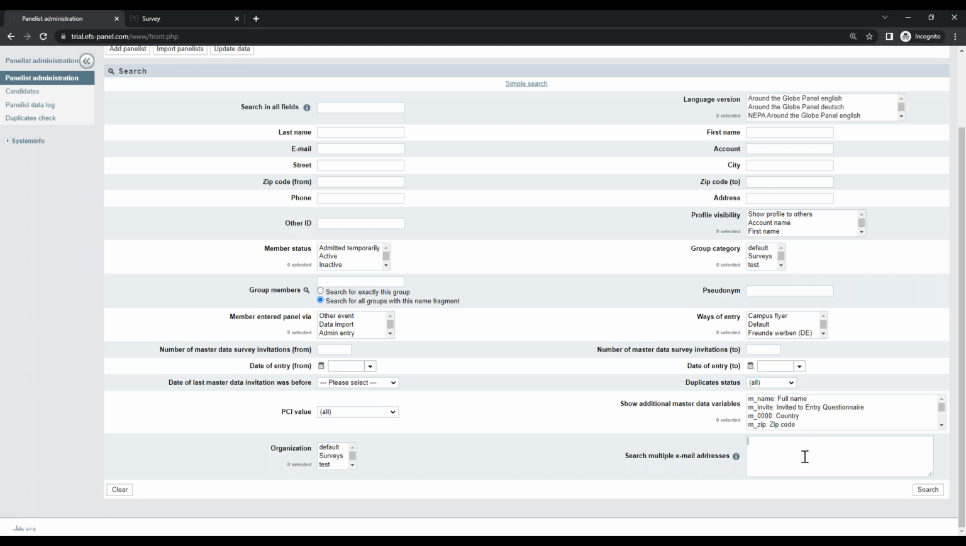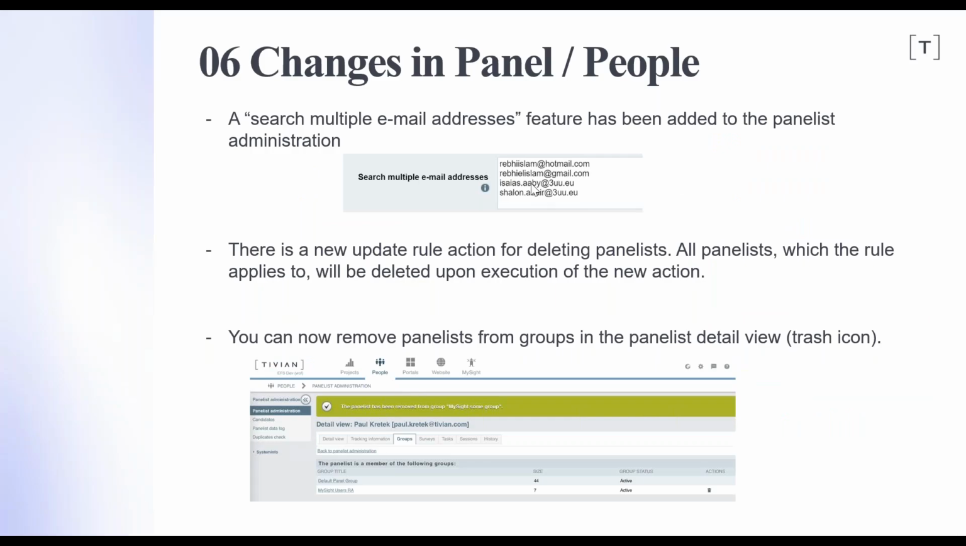I don't need to comma separate them, so it will just copy straight in from Excel. I could get a nice long list, and then when I hit search, it would bring back anybody that matches anybody in that list, which is obviously really helpful if I want to then do bulk updates and things like that on those ones without having to go in individually.